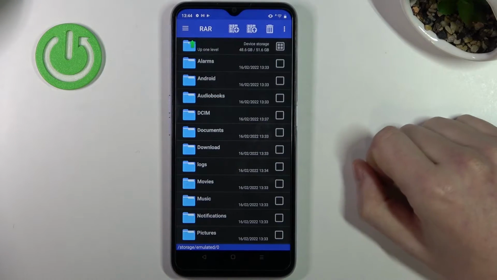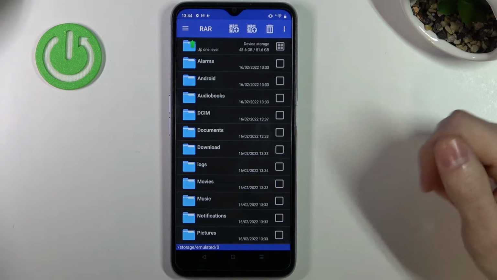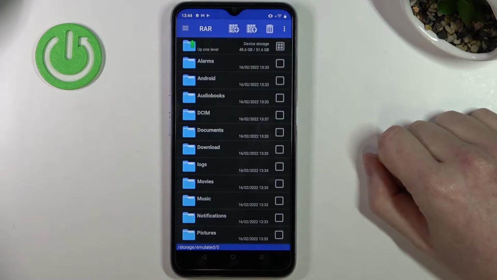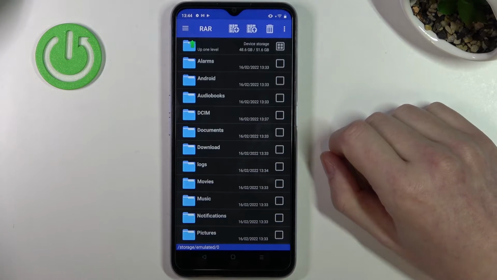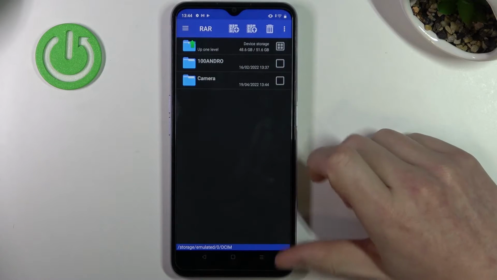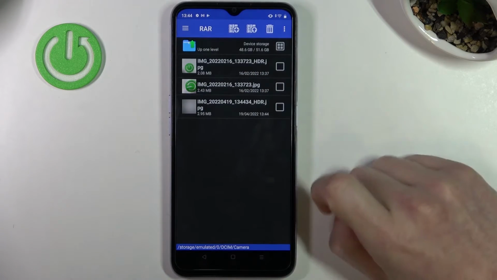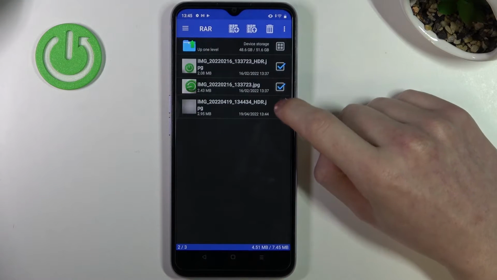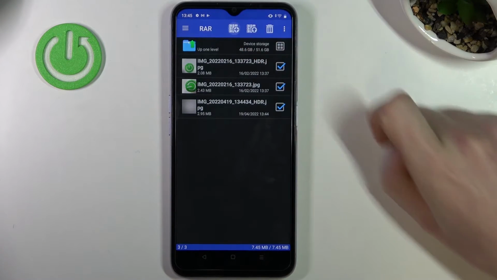Hello, in this video I'm gonna show you how to pack RAR or zip files using an app called RAR on your Realme C31. So in order to do that, we'll need to find the files that we want to pack, and mine are located in DCIM, camera, and there's 3 pictures which I want to pack into the RAR file. So I'm just gonna select all of them like that, and now press on this plus button.